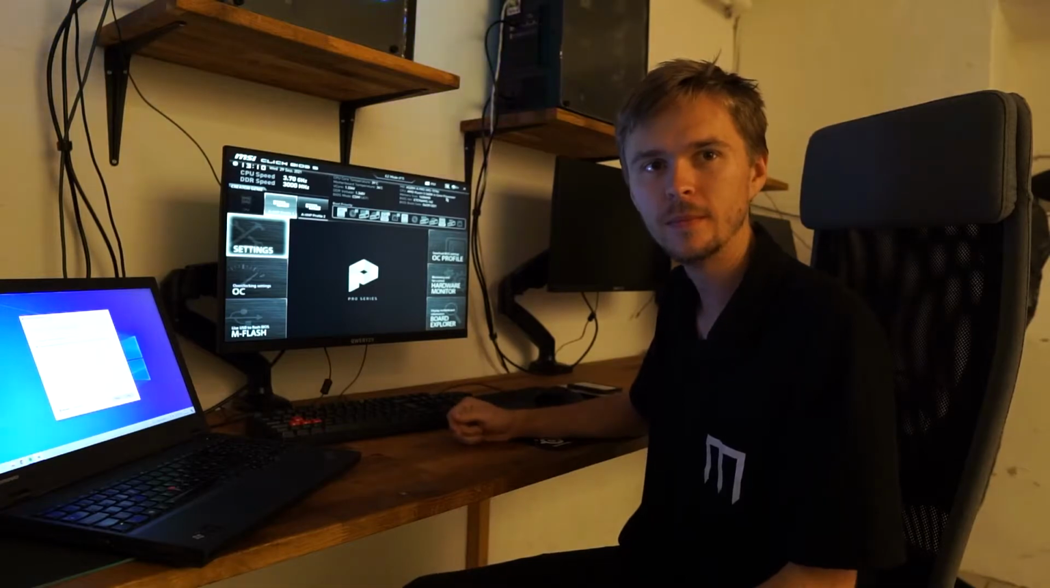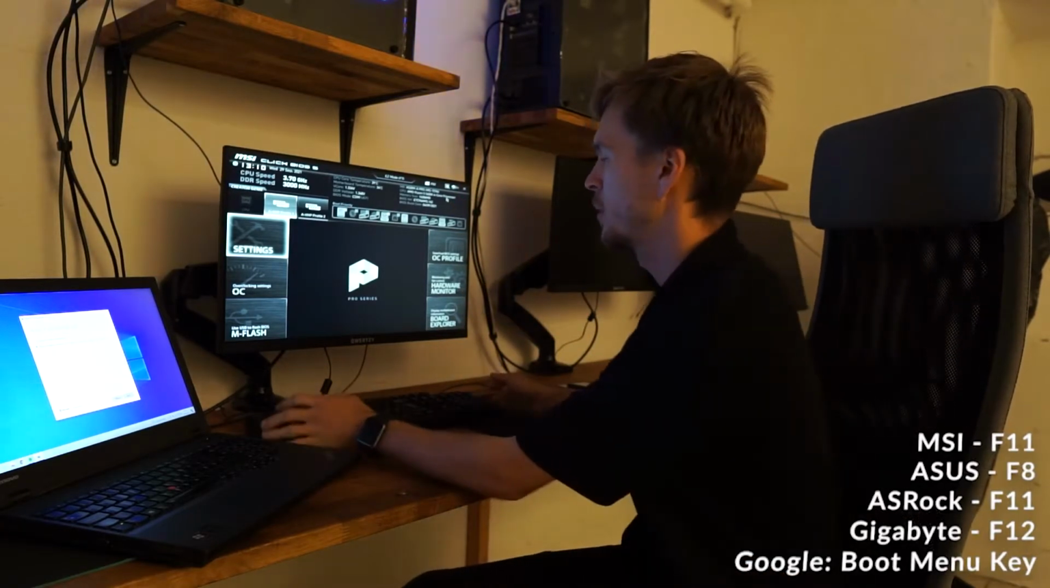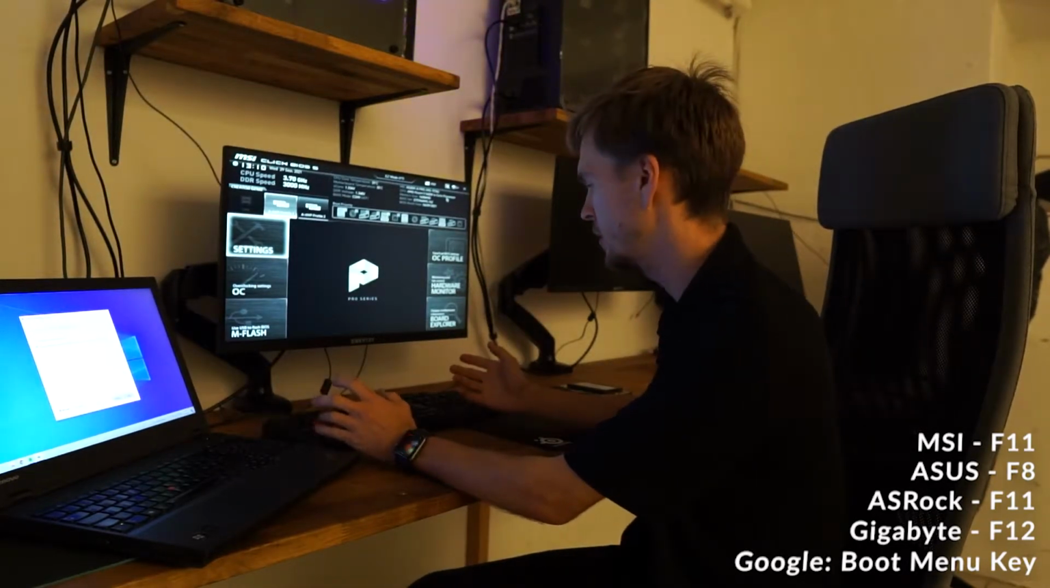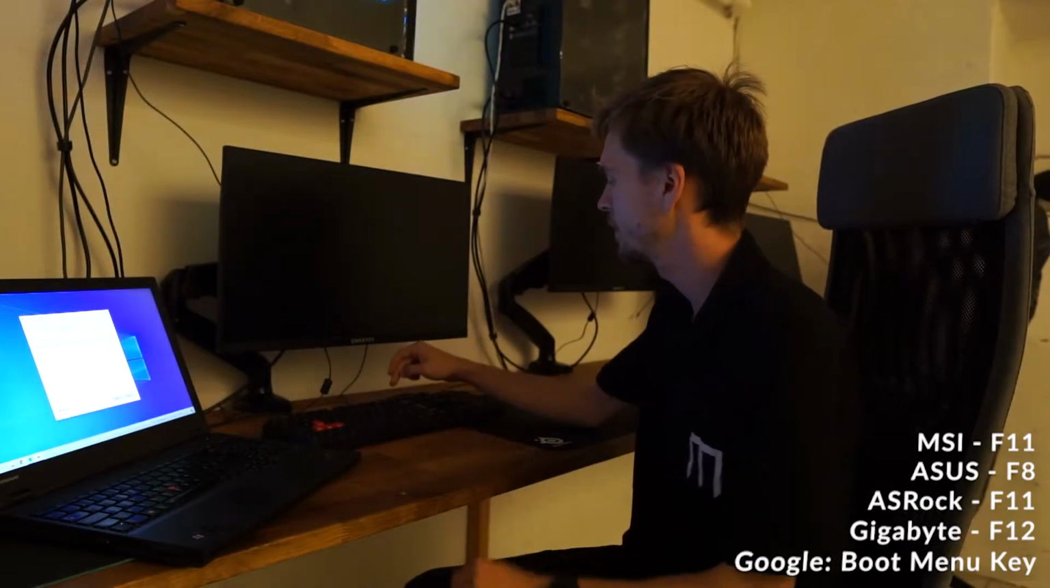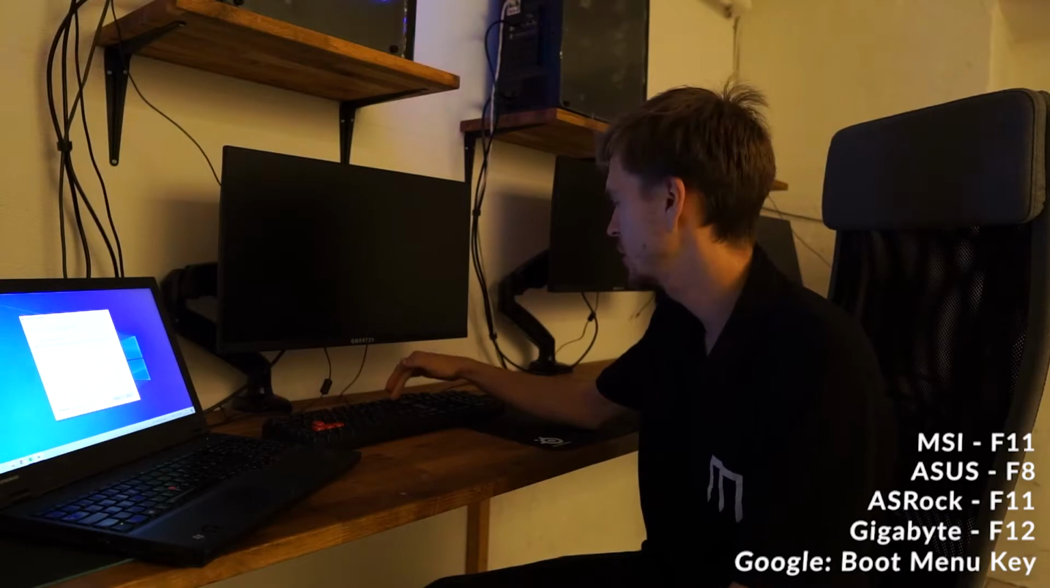I think I'm going to put in a list of all the different motherboards. For our case here, we're running an MSI motherboard, so it's F11. We're going to Control-Alt-Delete to restart the system, and we're going to spam F11.